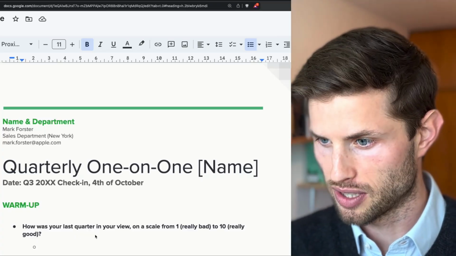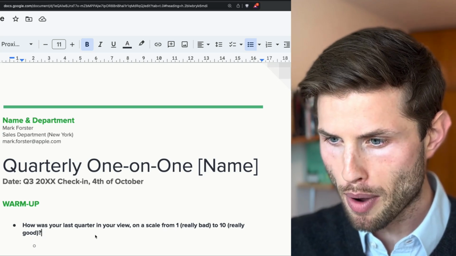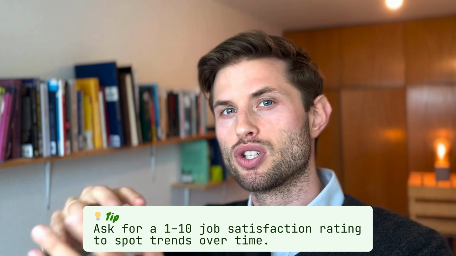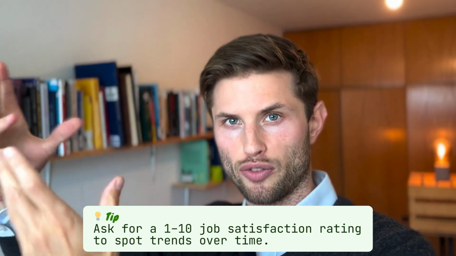Alright, let's start with the template. And yes, of course, you can also download this if you want. So the first question is a warm-up question. How was your last quarter in your view on a scale from 1 to 10? So I do like to ask for numbers because then you'll be better able to compare trends over time of the mood of your employee.